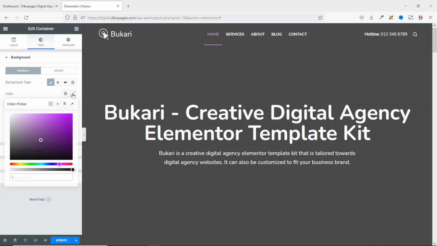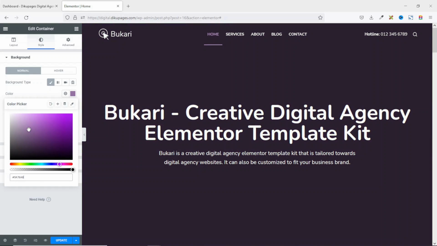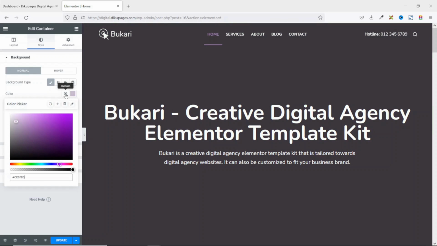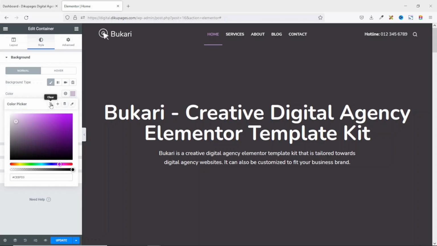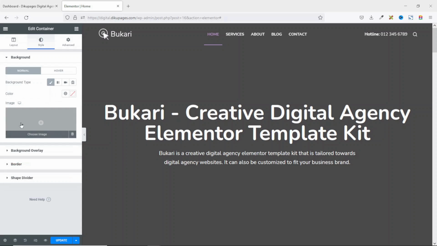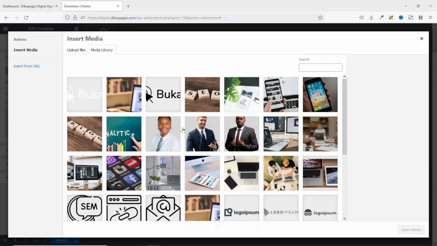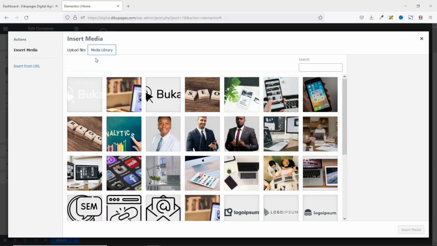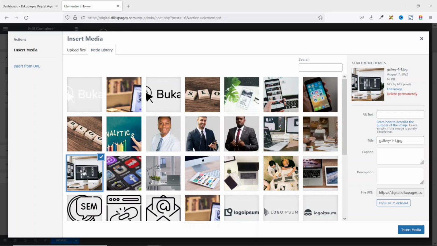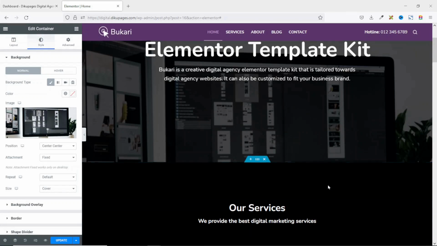Then you can go ahead and choose your color from here. Perfect. Or you can even go to the global colors and choose your color. We are not going to use a background color, so I clear it. Then I go ahead and click on choose image. If you don't have the image you want to use as your background in your media library, you can go over to upload files and upload it just as we uploaded the logo. So assuming this is the image I want to use, I just select it and click on insert media and it will show right there.